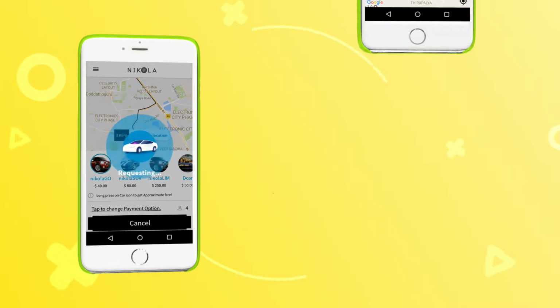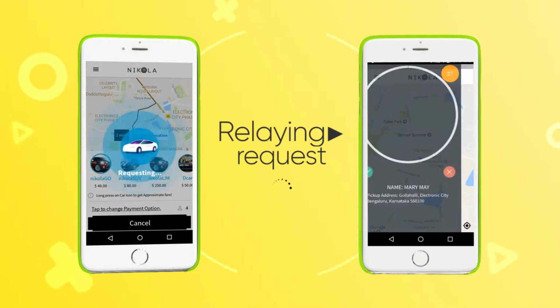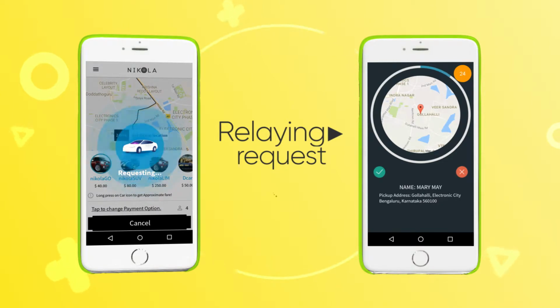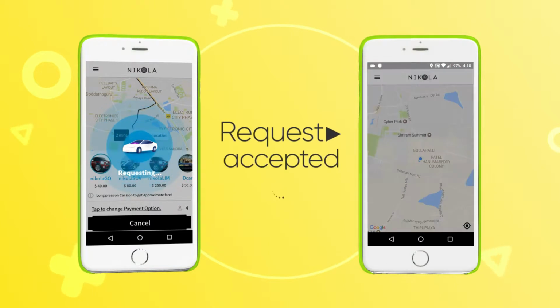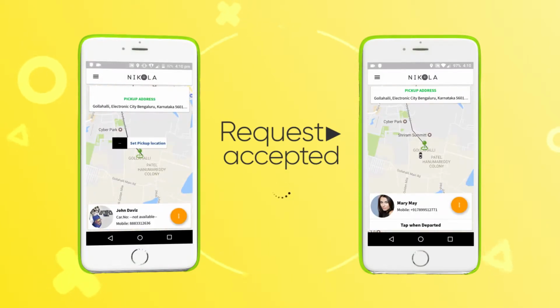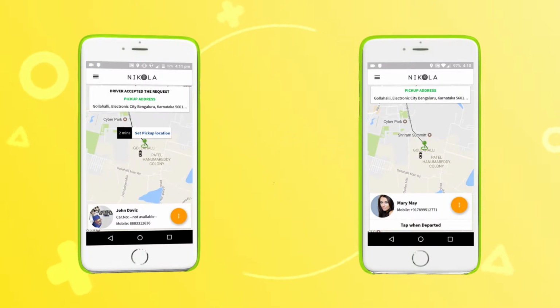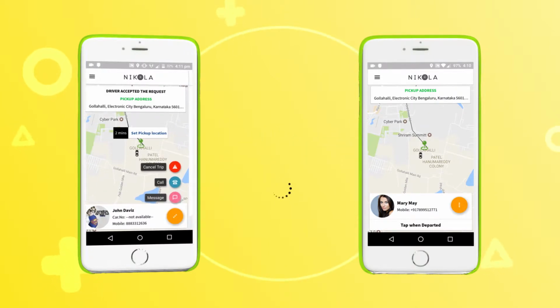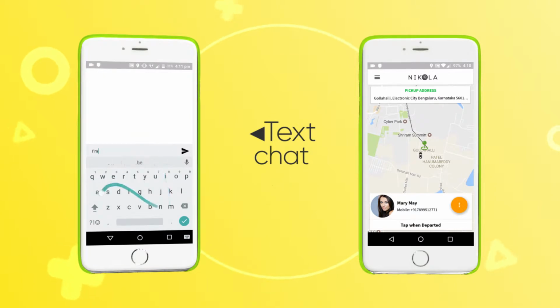Alright, so once the request has been made, it is relayed to drivers nearby. Here's how it looks on the driver app. Once the driver accepts, he's shown the pickup location on the map. The drop-off location will be displayed only when he reaches the pickup location. Nicola also provides call and messaging feature between the two parties.